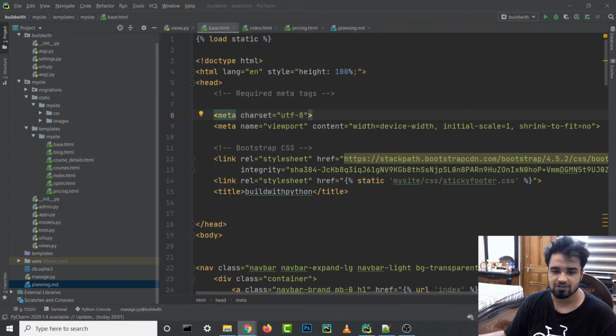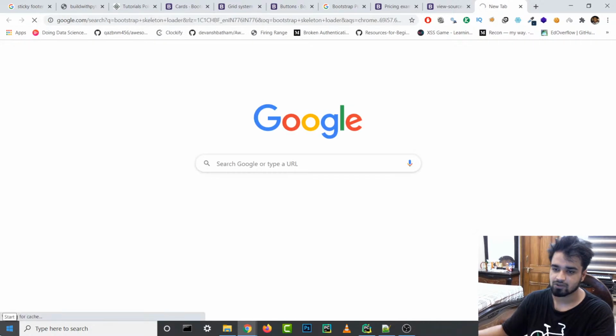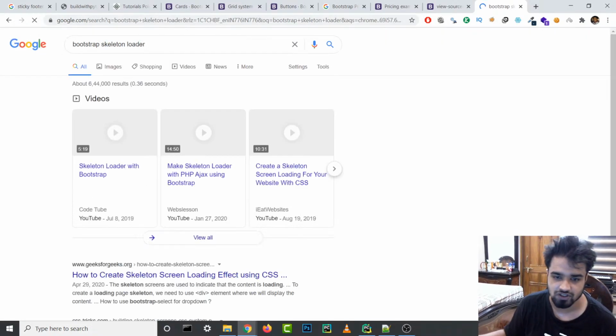Margin top 100 pixels. What for, Ayush? Use Bootstrap skeleton loader. It's amazing. We'll check that out. What is it? Bootstrap skeleton loader. I guess we are going on a tangent, but let's actually see what that is, because people have lots of interesting suggestions.